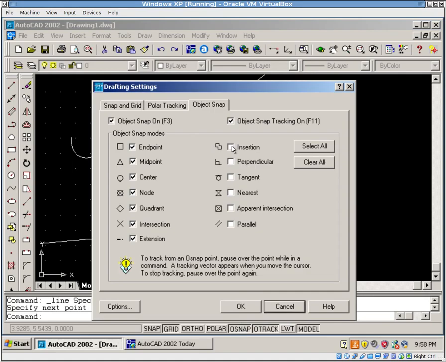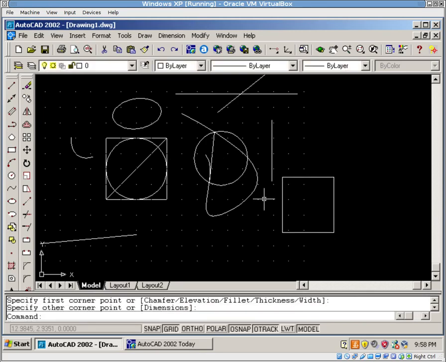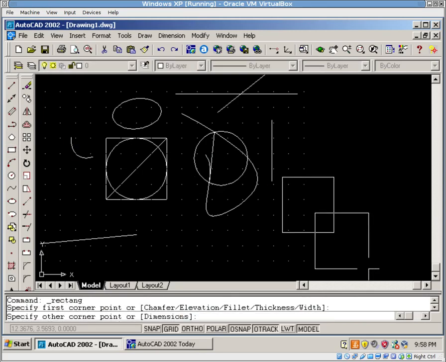I don't know what insertion does. We've done perpendiculars the same as apparent in the example we did. Nearest I don't use. Parallel I don't use. Quadrant again is circles. I'm kind of interested what this insertion does. I wonder if that's... the symbol's kind of like this. Let's see if we can figure it out here.